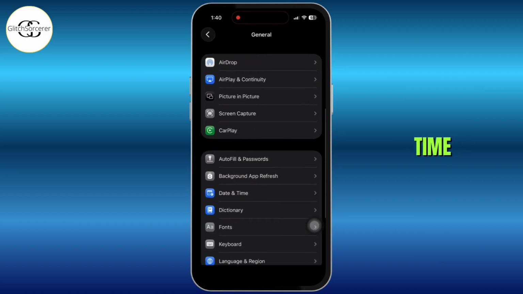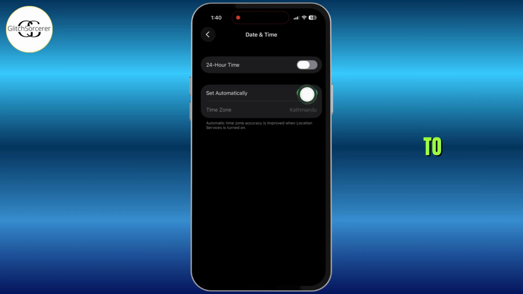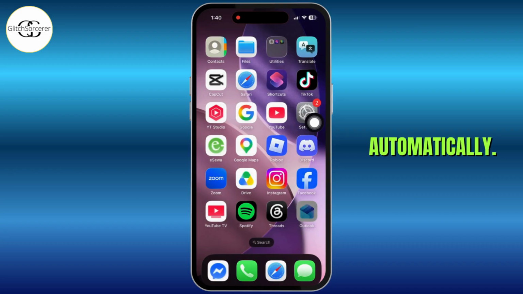Next, check date and time settings in your device. Go to date and time option. Make sure you have toggle on for the options set automatically. Next up, completely delete Outlook app from your device and reinstall it.